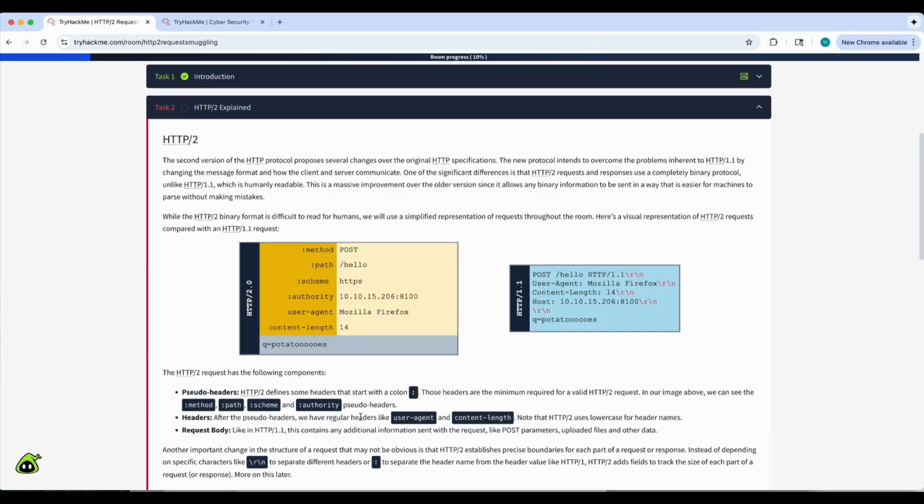Let's talk about HTTP2. The second version of the HTTP protocol proposes several changes over the original HTTP specifications. The new protocol intends to overcome the problems inherent to HTTP 1.1 by changing the message format and how the client and server communicate. One of the significant differences is that HTTP2 requests and responses use a completely binary protocol, unlike HTTP 1.1, which is humanly readable. This is a massive improvement over the older version because it allows any binary information to be sent in a way that is easier for machines to parse without making mistakes.